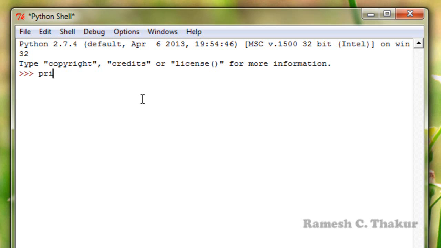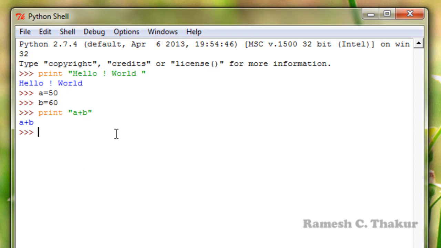Let us try here. We are writing here print hello world, and yes, the message is printed. I'm writing a equals 50 and b equals 60, and I want to print the sum of a and b. Print a plus b. Okay, now it's showing this a plus b. Actually, it was not to be enclosed within the quotes. We write here a plus b because a and b are variables.